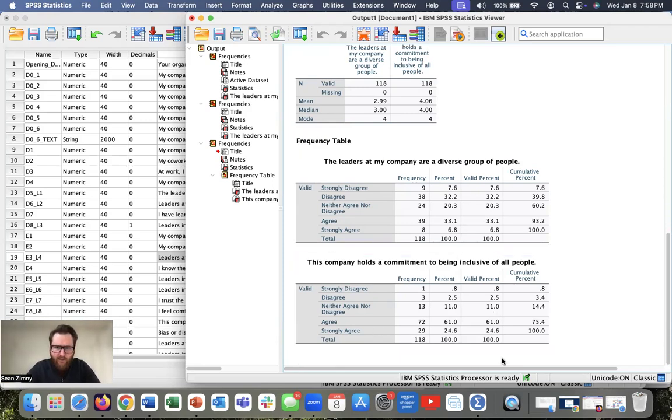So let's look at that. Say, for example, this company holds a commitment to being inclusive of all people. 72 people who responded to this agree with that statement. So exactly 61% of individuals agree with that statement. And then almost 25% strongly agree. So again, these are examples of how you describe this data. That's literally what these descriptive statistics are for. So you can describe the data like this.